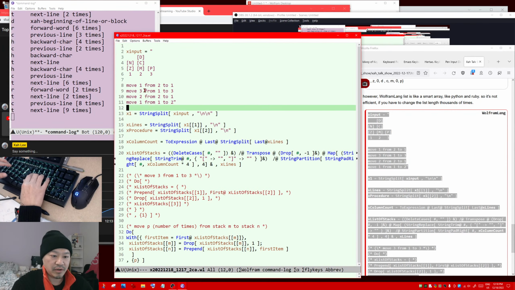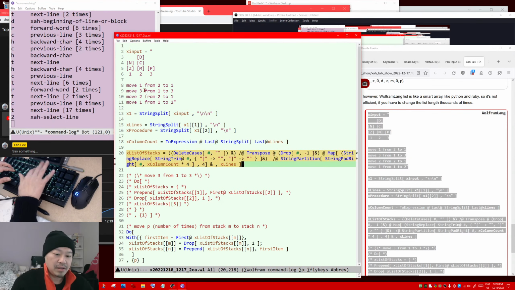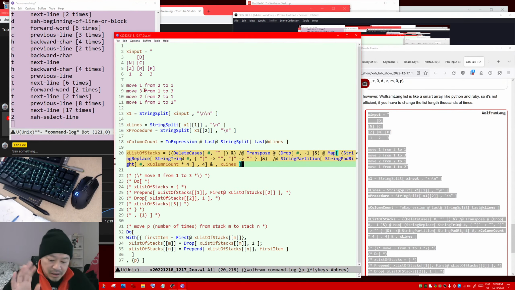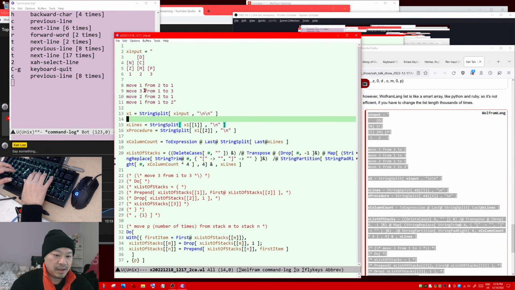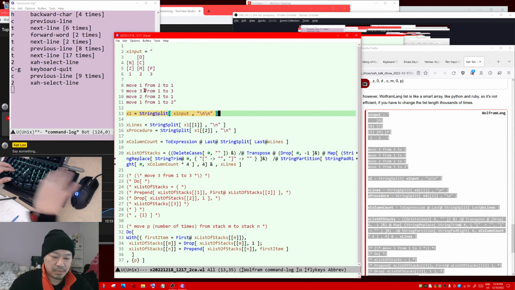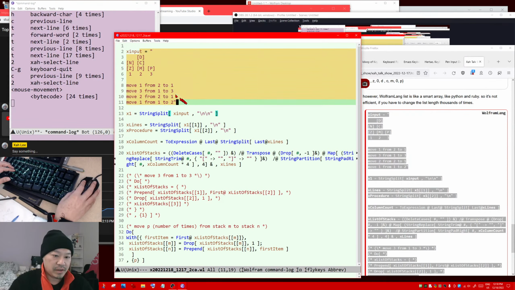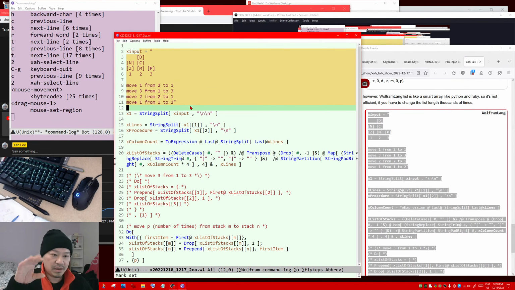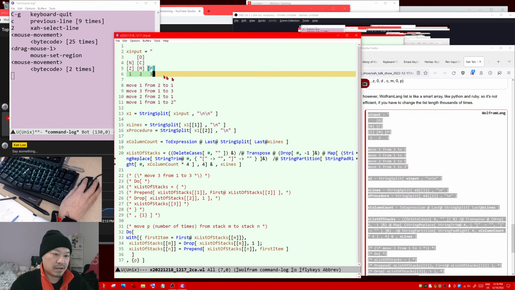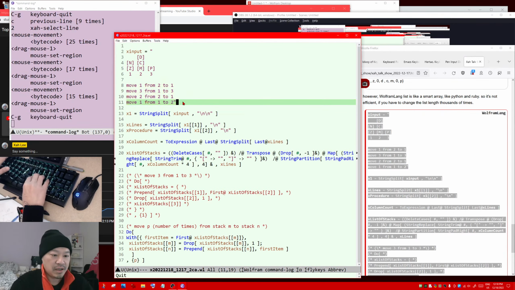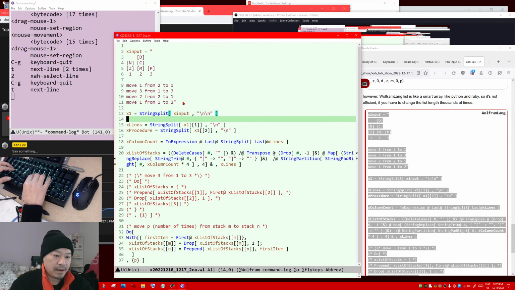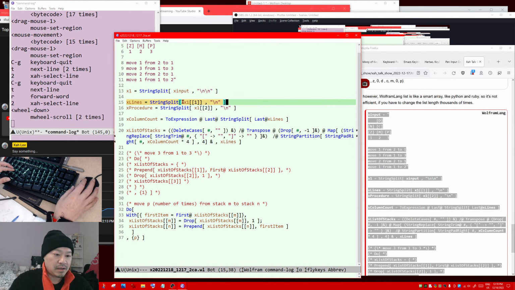So that is the input. So first of all, we're gonna rewrite what we did yesterday. Now after a day, I have a much better way. Okay, so string input, we want to split this string into 2 parts. The first part is the actual input of the configuration of the stacks. The second part is the procedure, okay? So split.